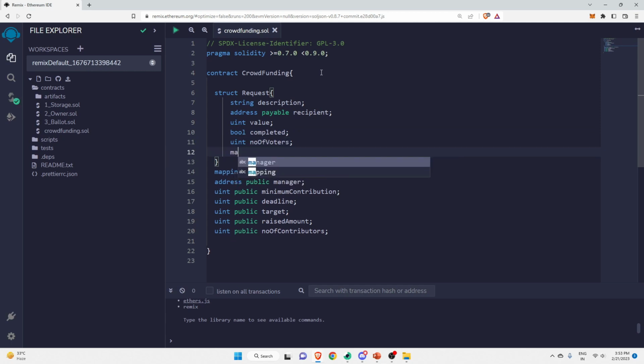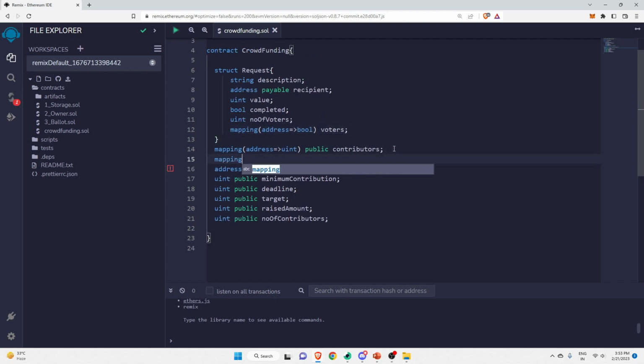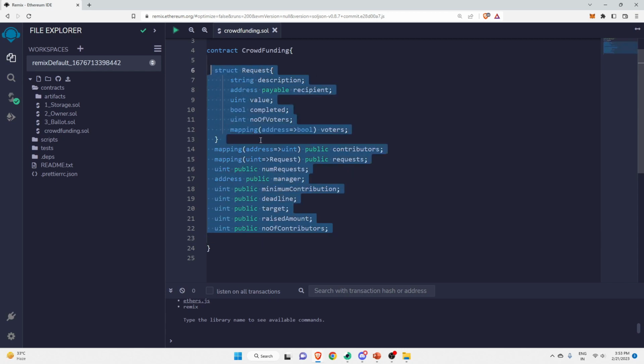And then we will have the mapping, which will hold the address, basically to have the voting information, called voters. Now we will create one more mapping, and this mapping, as we have seen as well, will be from uint to the request. So it will hold our requests, public requests. And one more variable we will be requiring will be the number of requests. So these will be the variables that we are going to use in our crowdfunding smart contract.